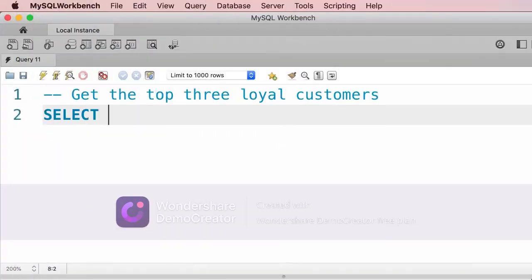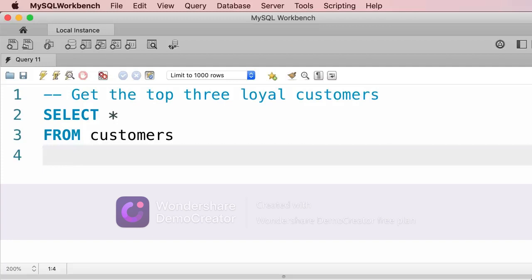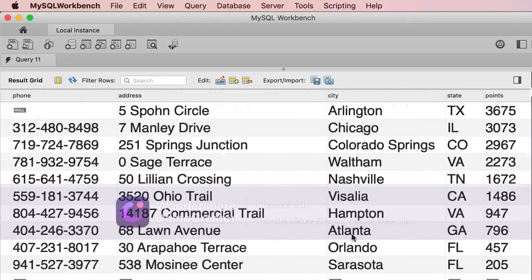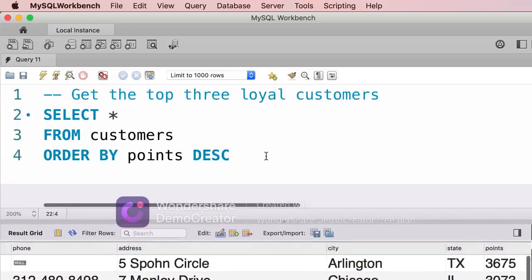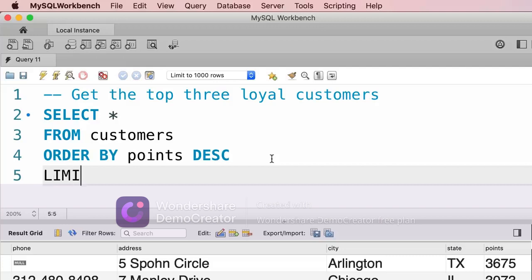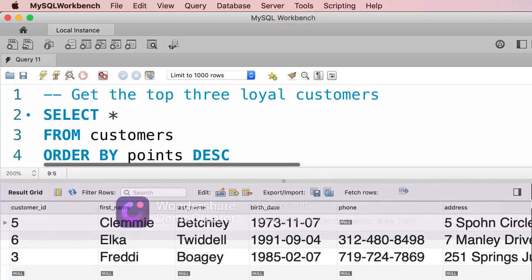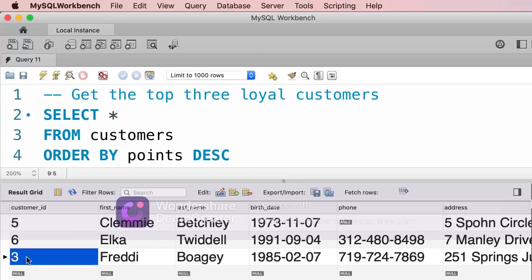All right, first we select everything from the customers table. Now we need to order these customers by their points in descending order. So if you look at the query result, you can see that customers are sorted by their loyalty. So the most loyal customers come first. Now we want to pick only the first 3 customers. And that's where we use the limit clause. So limit 3. Let's execute this query. And these are the most loyal customers, customers with IDs 5, 6, and 3.